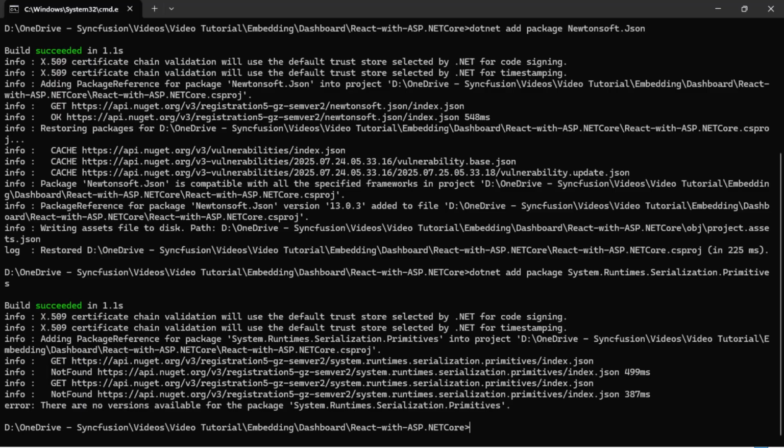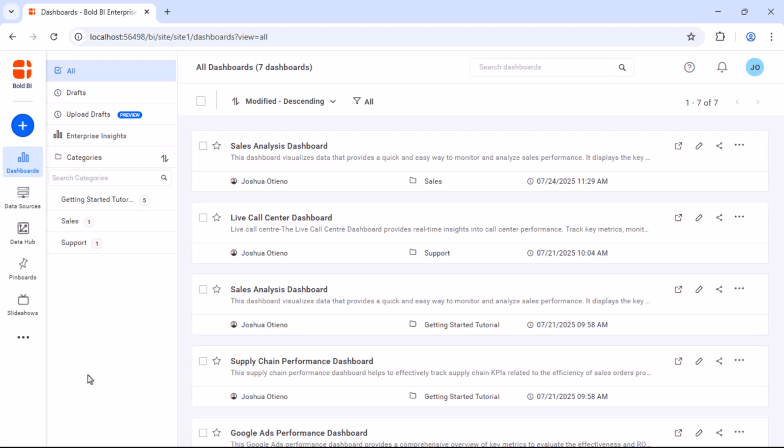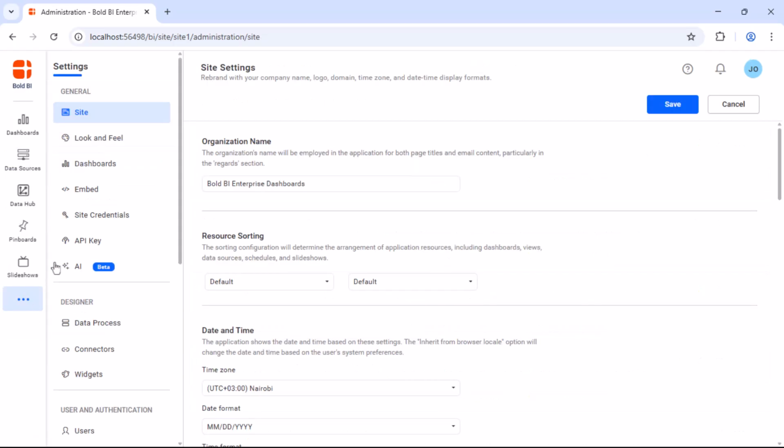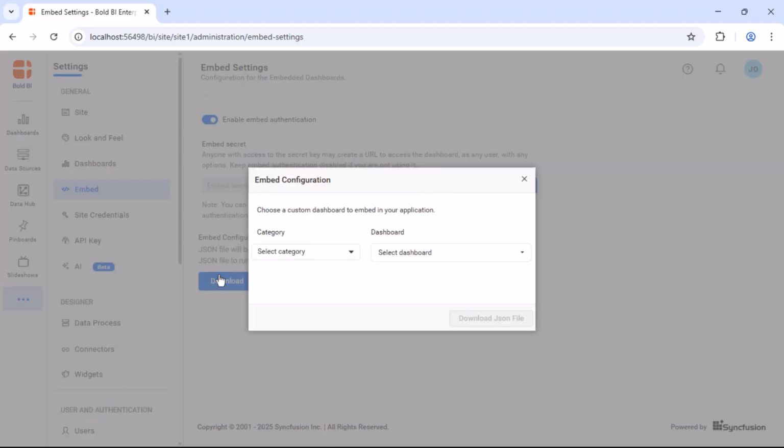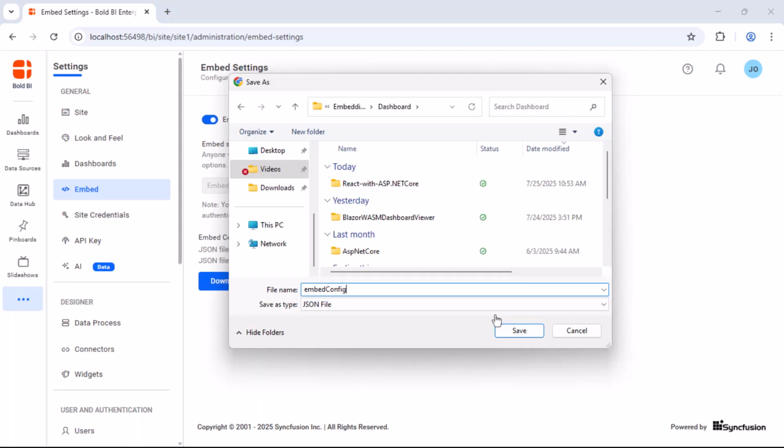Next, I need to add an embed config.json file to configure embedding parameters, authentication, user context, and customization for the secure embedding of a dashboard. In the dashboard server, I click Settings, select Embed, and click Enable Embed Authentication. Then, click Download. A dialog box will open. I select the support category in Live Call Center Dashboard. Next, I download the JSON file and add it to the application's root folder.